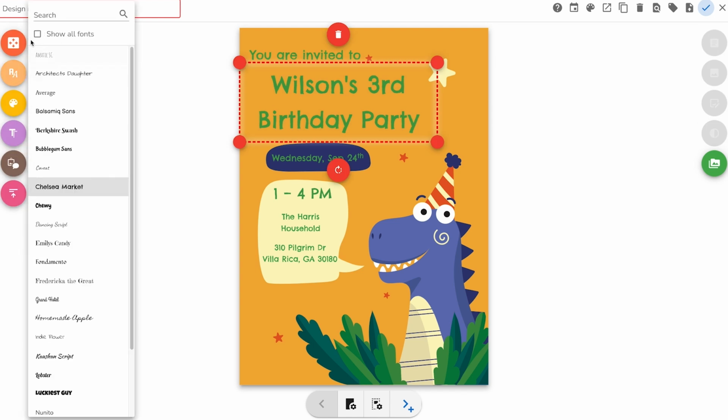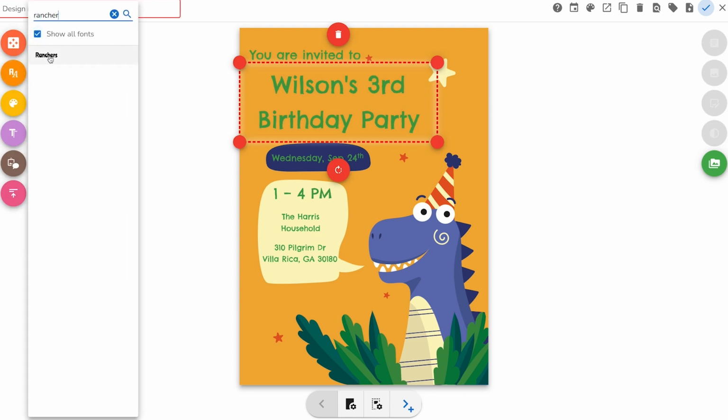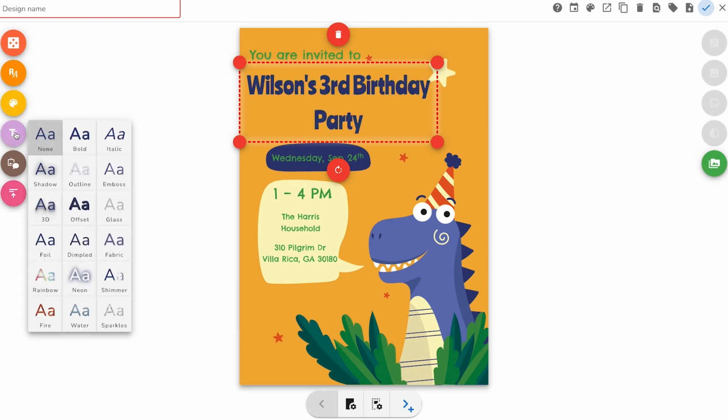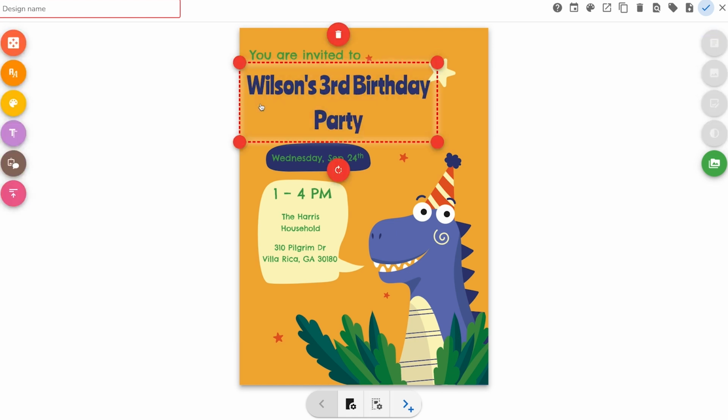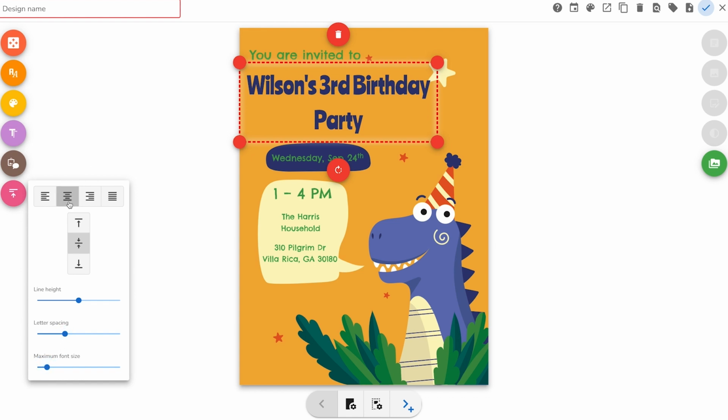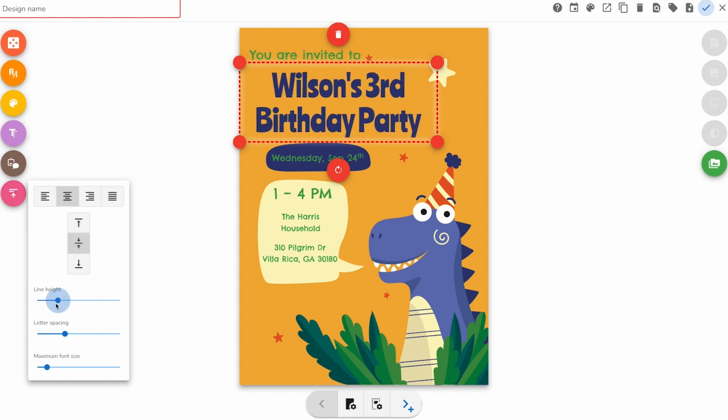Next, apply the correct font and color to the text using the previously recorded fonts and colors. You can also browse our text effects and see if there is a text effect that improves the design. Once you have the desired font and color, adjust the size of the text, the text alignment, the line spacing, and the text spacing.